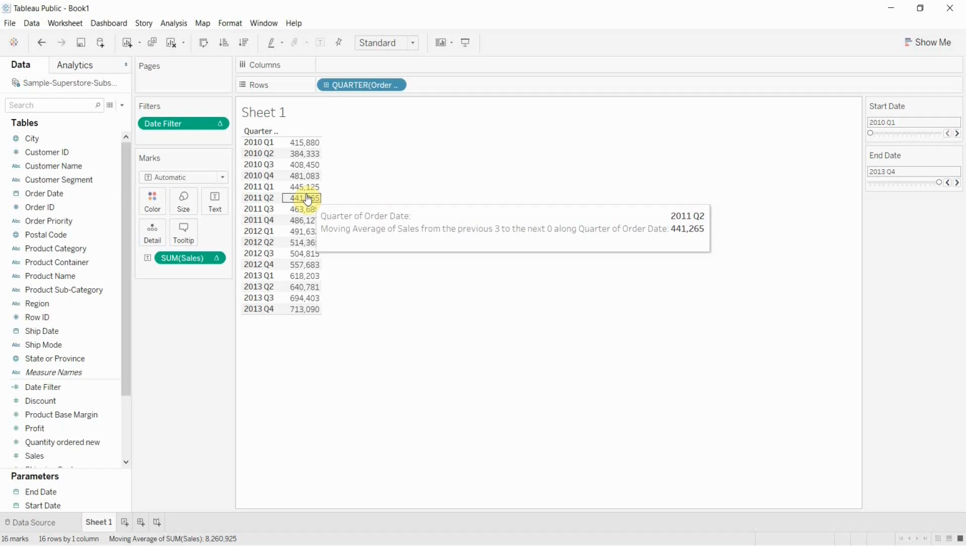So I have not done the same with the end date, but you can use the same calculation for the end date as well if you want to retain the underlying dashboard values as well as to hide the quarters which you do not want to see.